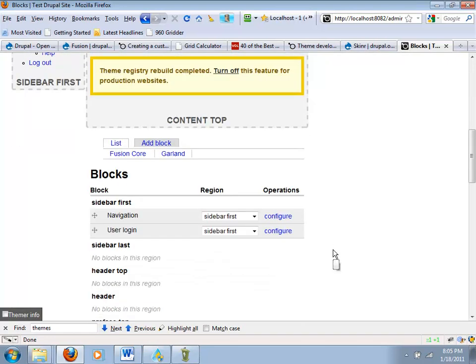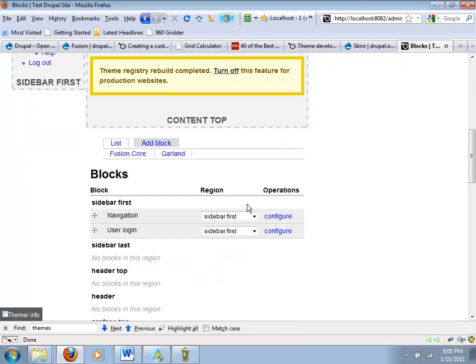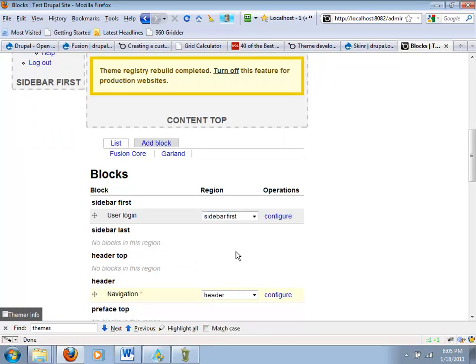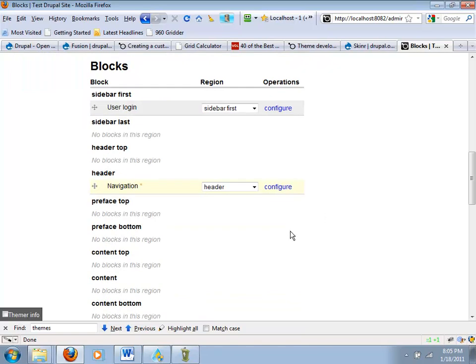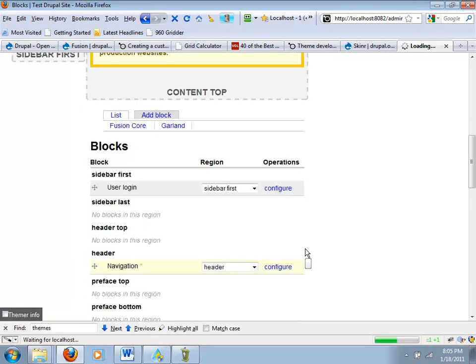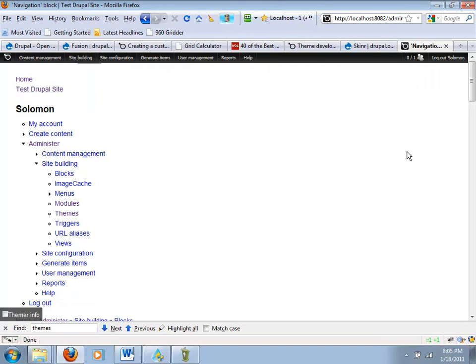So, what are some blocks we have? Got this navigation block here. Let's say we want to put that in the header. And I'll save and then configure it. Now I've got the navigation block up here. I'll configure it. You guys have all seen these screens before, but if you haven't used Fusion and Skinner, there's going to be some new options now that you're not used to.